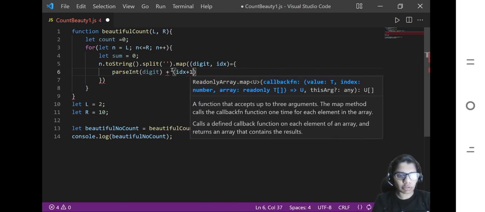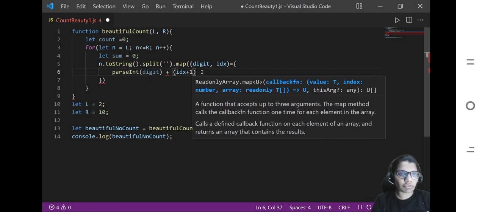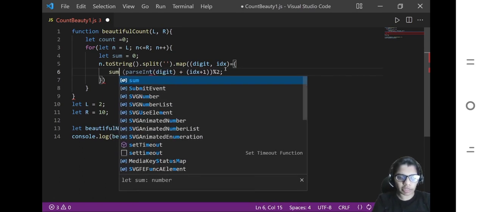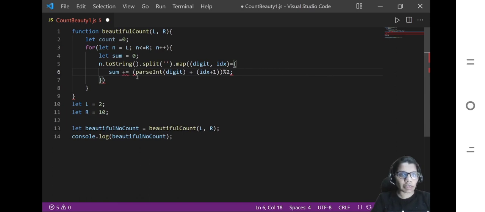Why idx plus 1? Just because your index would start from 0, but for the first digit we want to add 1 to it, for the second digit we want to add 2 to it. So that's why we are doing idx plus 1, because your index starts from 0 and we need to start it from 1. And we need to take modulo of this by 2, right? This is still not done. We need to add this for every digit to our sum. So to make f of n, we will add it to our sum.